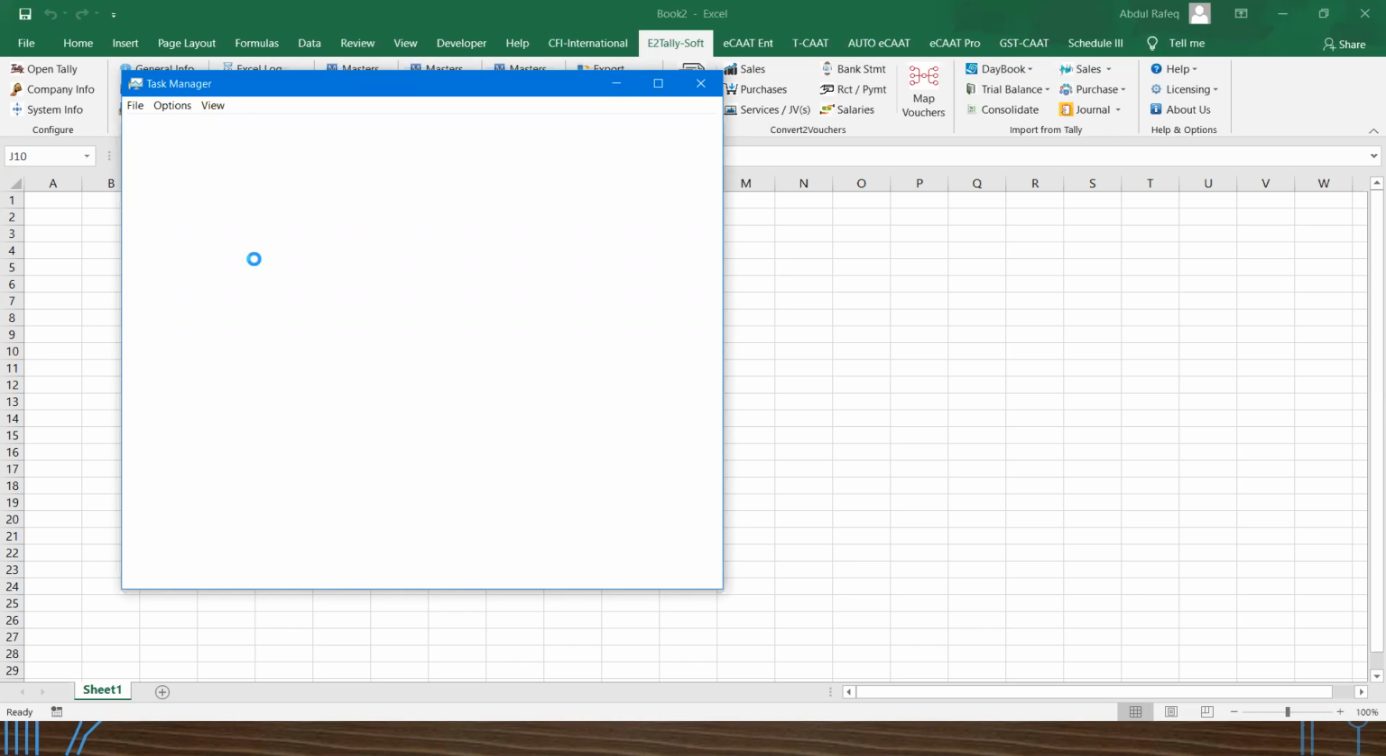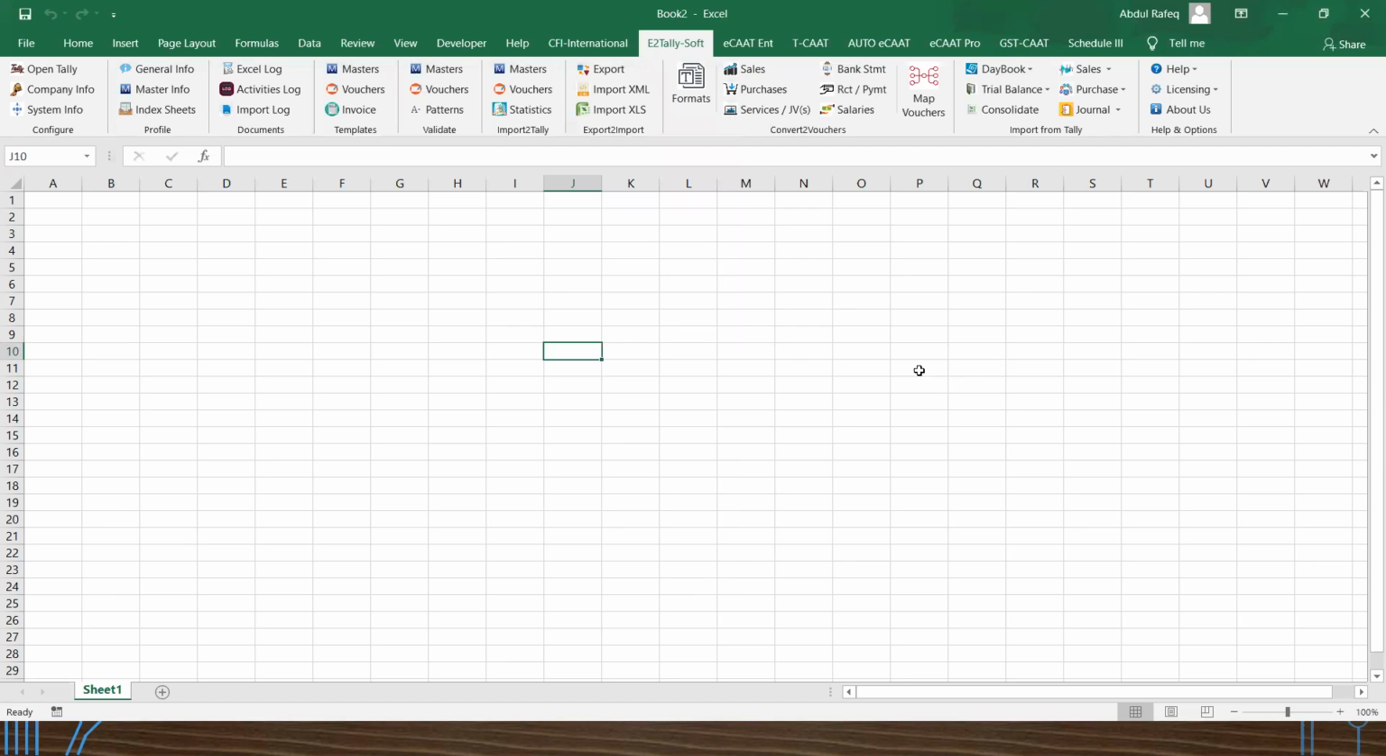Okay, let's get quickly started. We'll come back to this. Now here, if you see, this is the E2Tally software. This is very simple. First, using this option, you can open Tally. You can enter the company info. When you enter the company info, this will also be useful as part of your documentation that will be recorded.